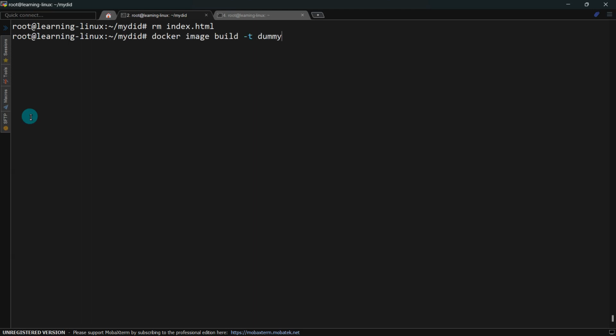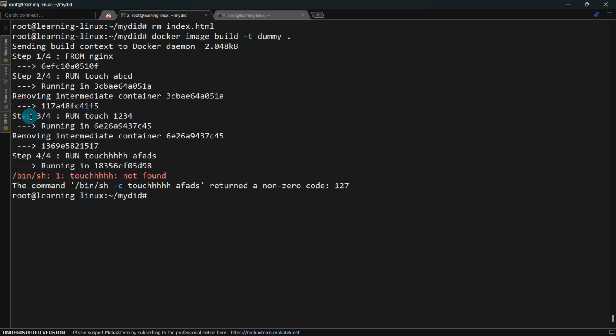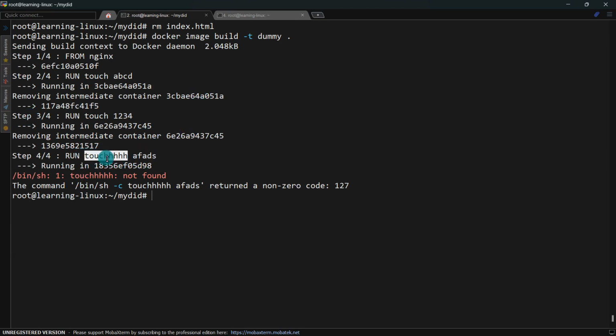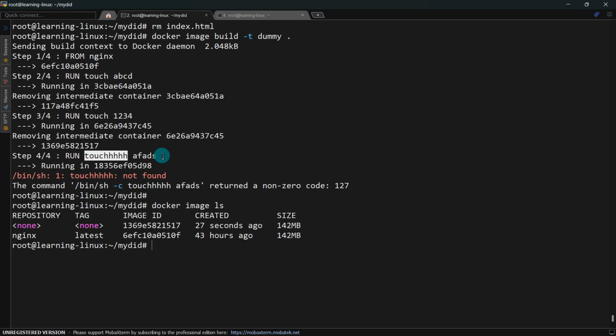Dummy image. So definitely my image build is going to fail, because this command doesn't exist; for this touch command I have given a bad spelling. So if this is not in a working condition, my build will fail over here and things will not proceed further. But internally you can see it has created certain images.